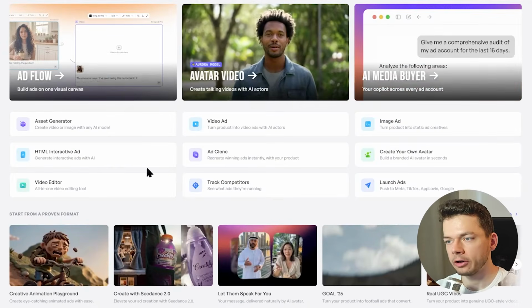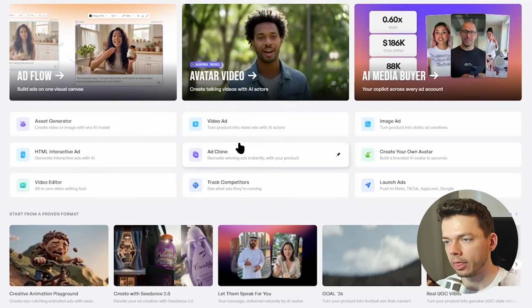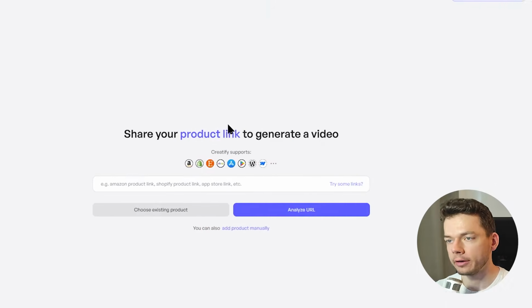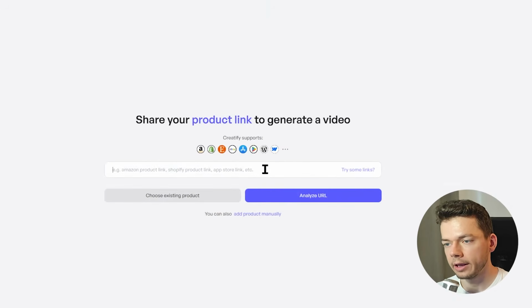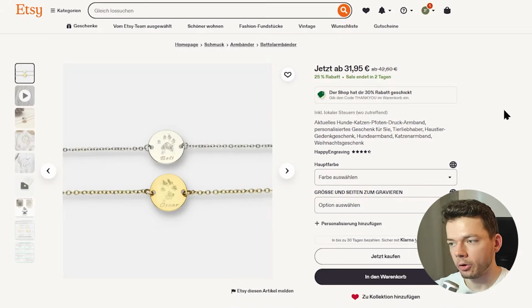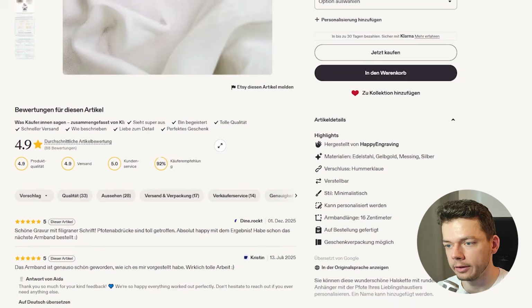Okay, so we have a bunch of different tools available. We will take a look at the other ones later. For now, we only care about the video ad. Now we could add a product manually by inserting all the data, but we can also just paste a product link. I'm gonna try this one. It's this personalized paw chain that I gifted my mom for her birthday. I think it's a really cute accessory.